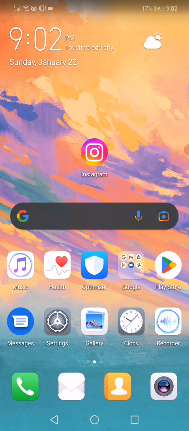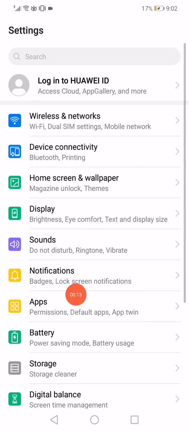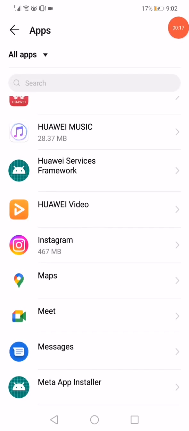Problem solved. Hello guys, in today's video I'm gonna show you how to solve this problem easily and fast. First thing, open the settings on your phone and then open the apps manager. On this page you will find all the apps that you have on your phone.